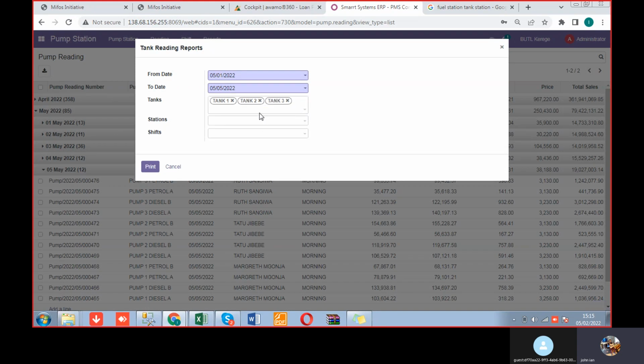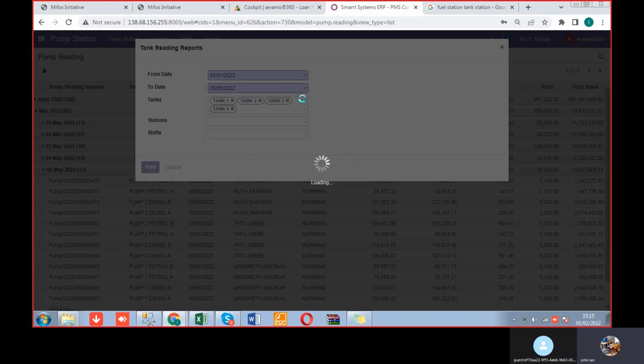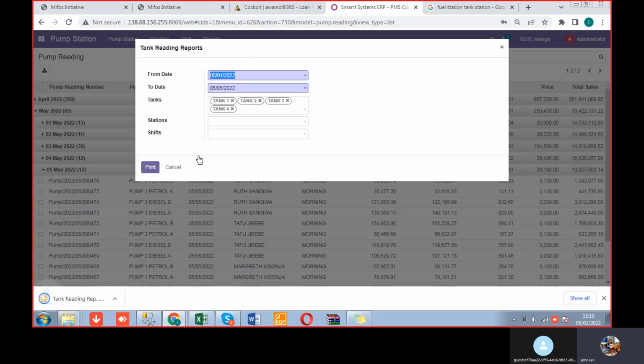Tank 3 and tank 4. Then all the shifts. Then I just click on print. So if we open this, we'll see all the analysis, what we call the wet stock reconciliation. We are now analyzing the tank against the pump, against the sales that have been done, against the purchases during the period.